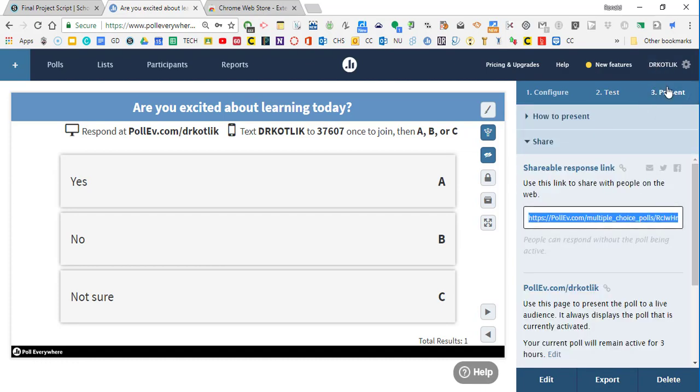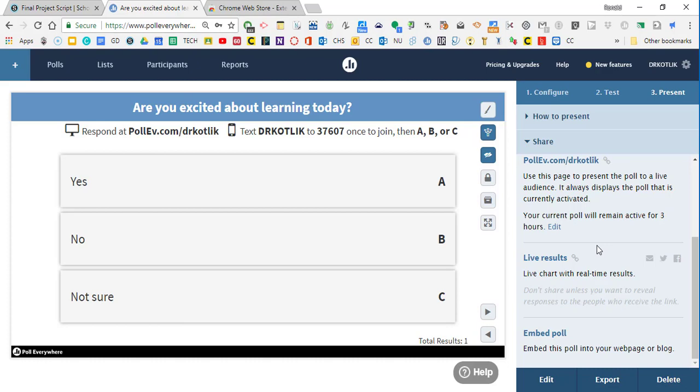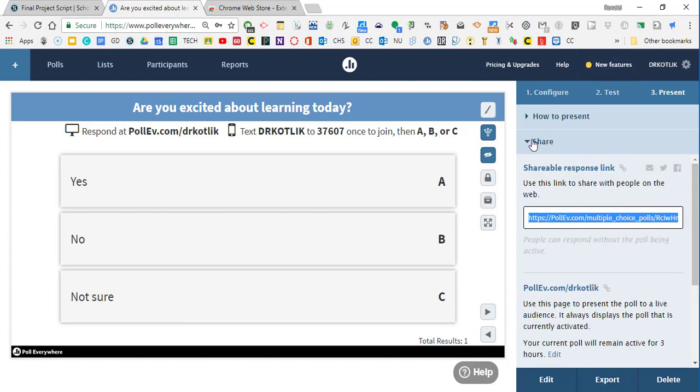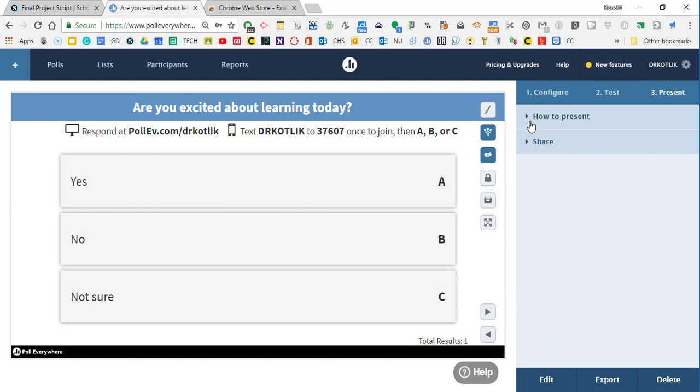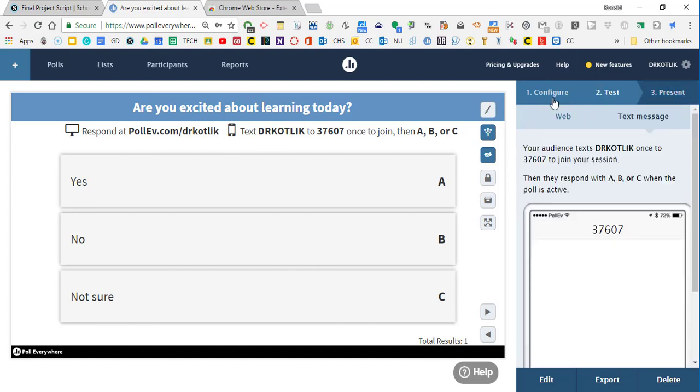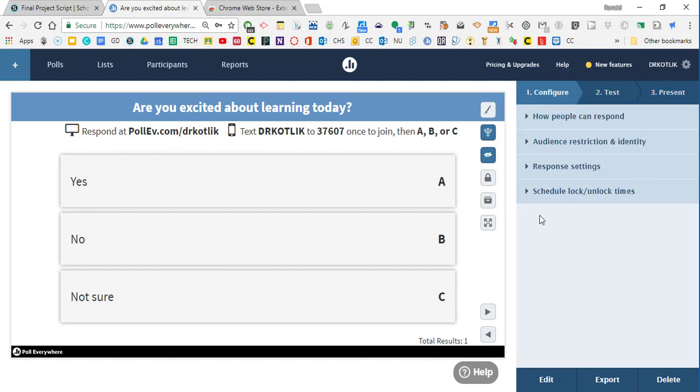All right, and then when you press present, we already did that part. It gives you the different options of how to actually share it out. So really some great ways to configure your poll and do some really nice things. Let me go back to configuring though.